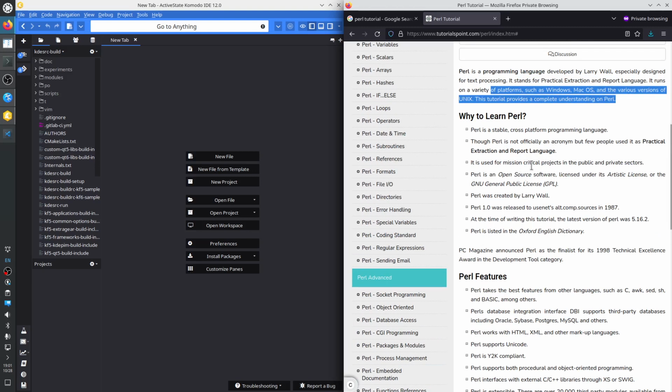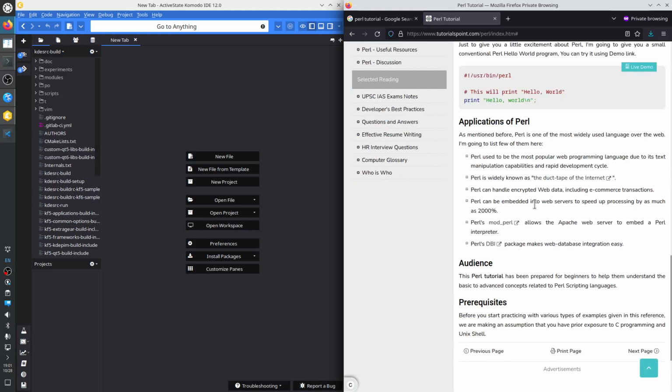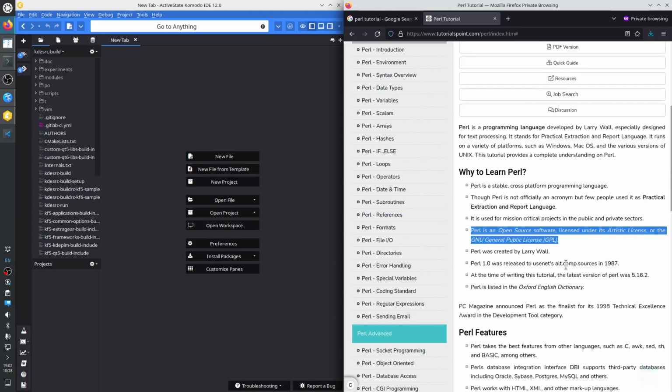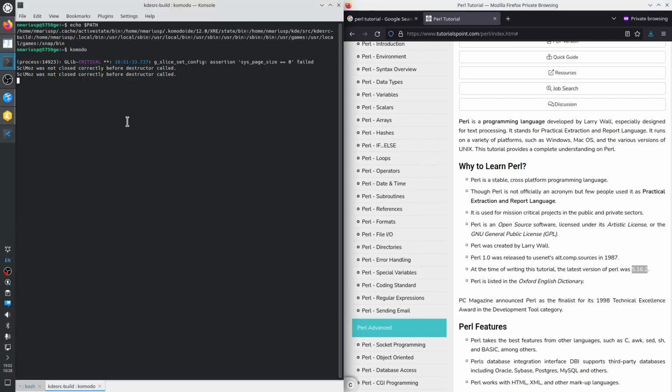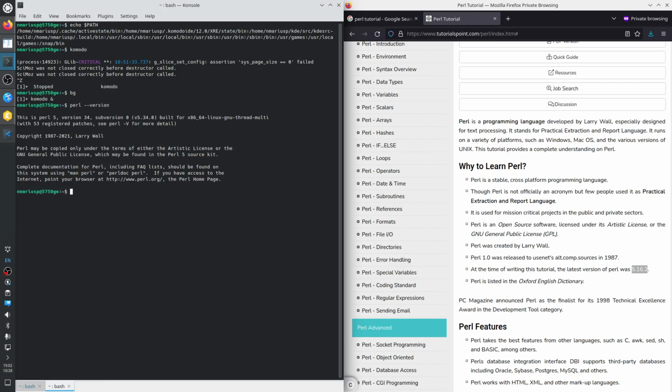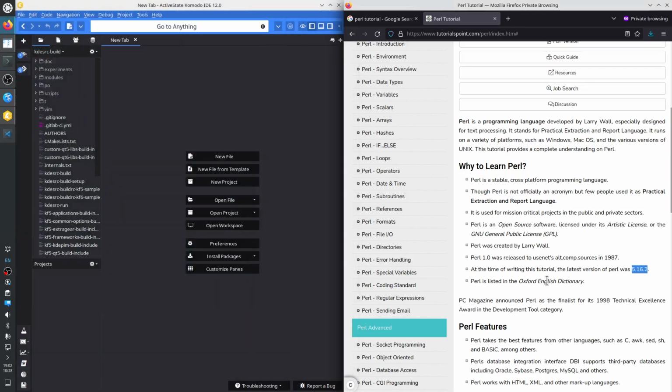cross-platform, artistic license or GNU GPL. This tutorial is extremely old. I'm not sure if it's up to date, so it says 5.16.2, which is how many versions behind? More than 15 versions behind. Okay.